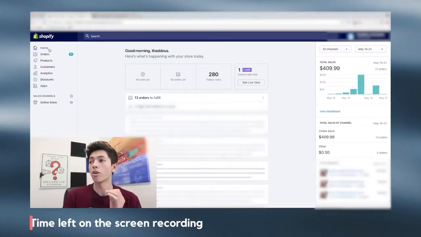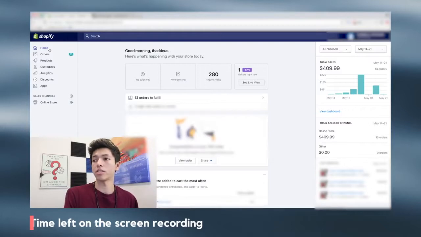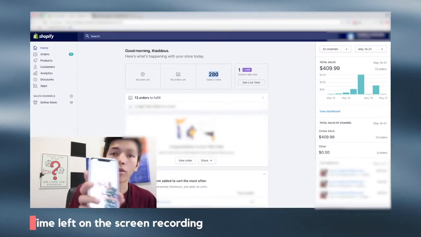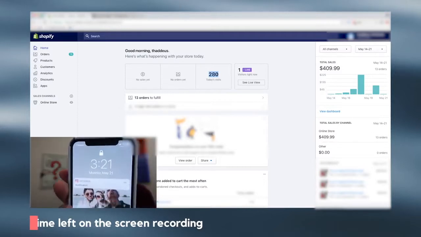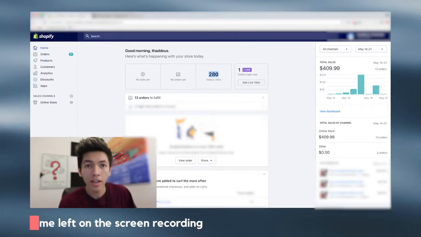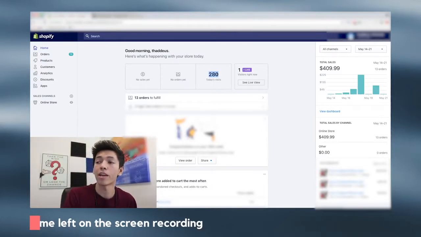Okay, so this store is in the fashion accessories niche. As you can see, at least currently recording right now, it's 3:20 in the morning. Right now, 3:20 a.m., we've already had 280 visitors. So as you can see, I'm driving quite a bit of traffic already.